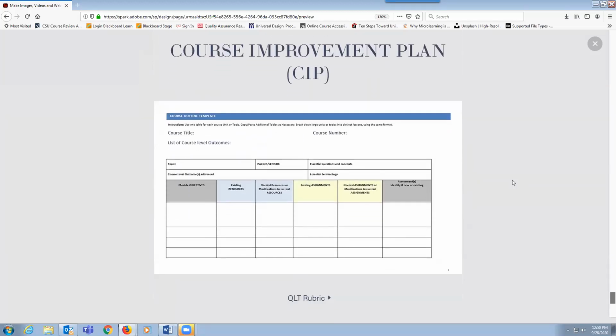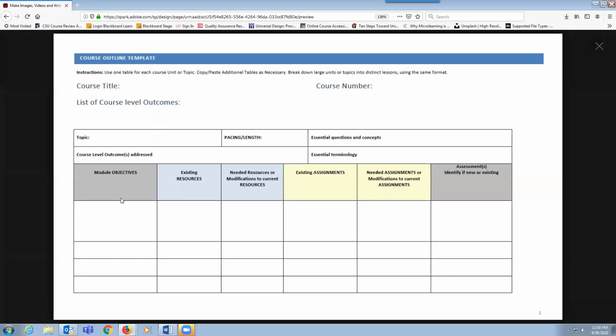So now we've reached the end. So here at the end of this, I want to talk about quickly a course improvement plan. So earlier in the webinar, I showed you a course map that had the module objectives, existing resources. So this is just a blank course map here.